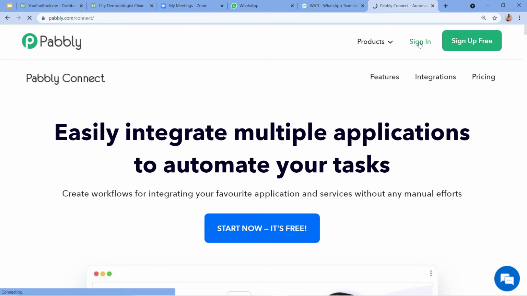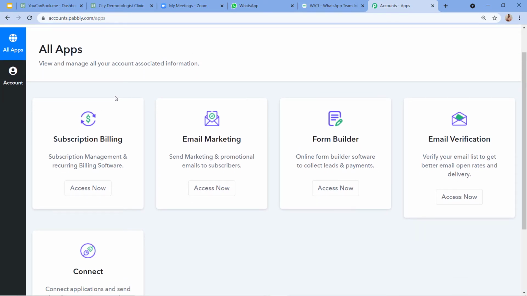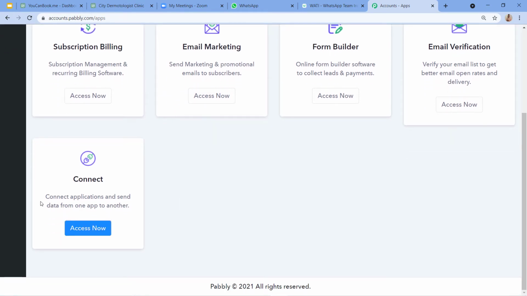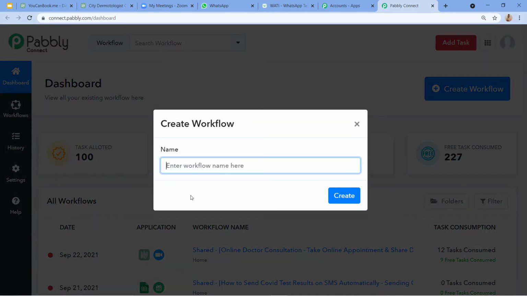So here I'm going to click on sign in, and after clicking on that, you can see this all apps window will appear. To continue making the workflow, we have to scroll down, and at Connect, we are going to click on access now. After clicking on access now, this dashboard will appear, and at the top right corner, there is a button named create workflow. We have to click on create workflow, and this dialog box will appear. Basically, here we have to provide a name to our workflow. Right now I'm going to name it YouCanBook.me.